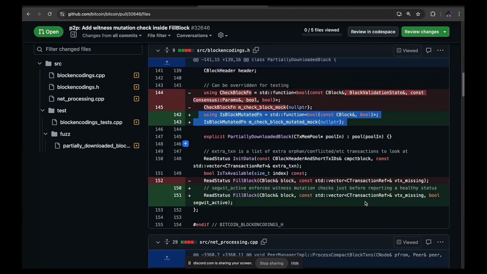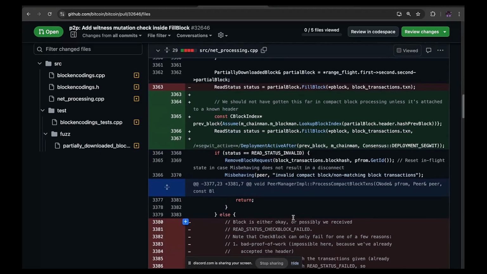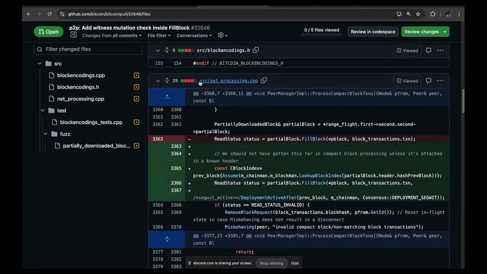This is the change of signature we talked about, and the change of the FillBlock signature where we are adding the segment active bool parameter. Now this is the second important part which goes into the P2P processing.